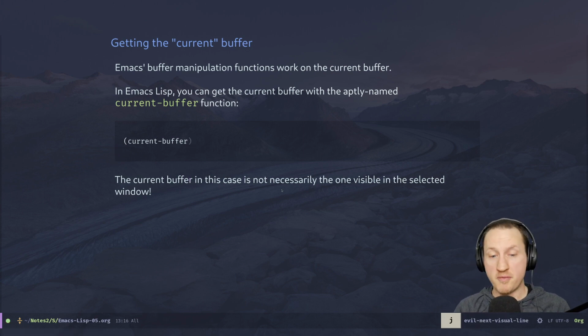So the current buffer in this case is not necessarily the one visible in the selected window. Like I said before, you can set the current buffer to something else that's not in the active window. So you can't really depend on current buffer being related to the one that is in the currently selected window that the user has.